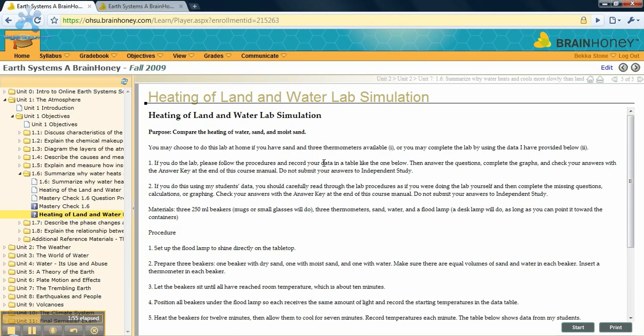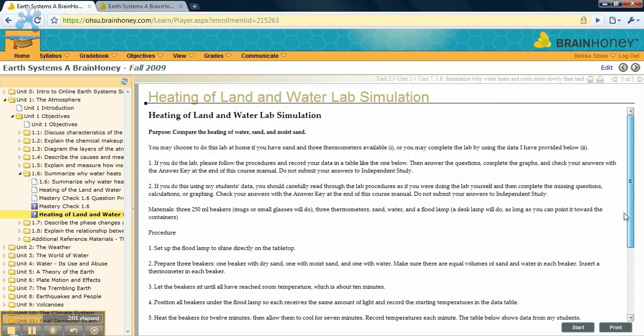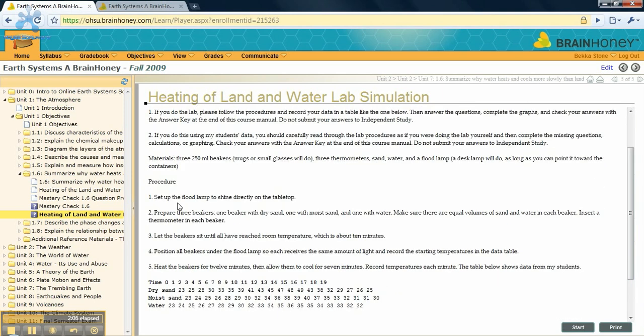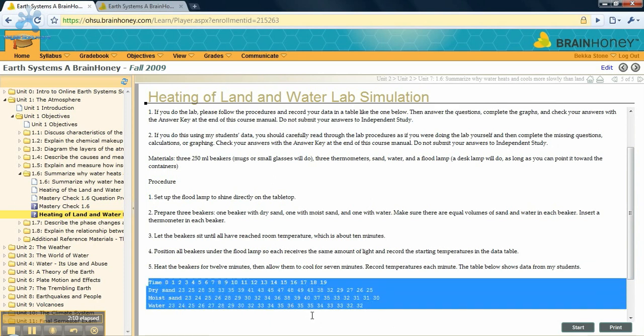In that case, the classroom data set is provided at the bottom of the directions. So if you were to complete the lab, then you would follow the directions and gather your own data. If you're going to do the lab simulation, then you would read everything as if you were going to do the lab, but simply use this classroom data that has been provided at the bottom in order to make your graph.